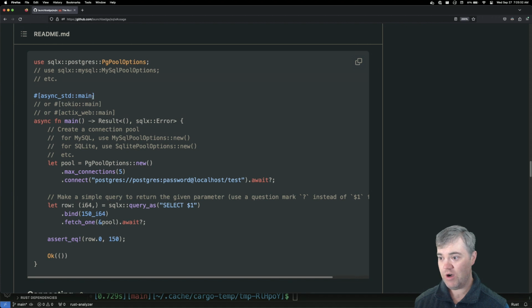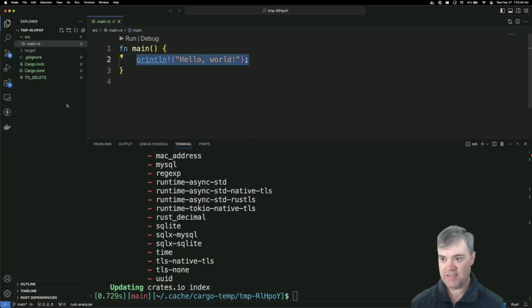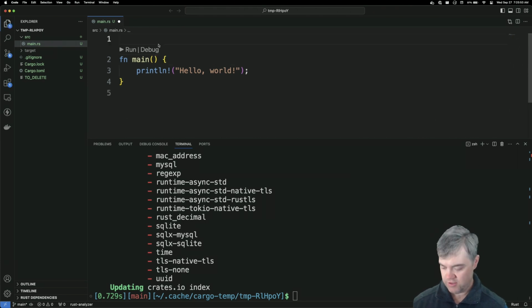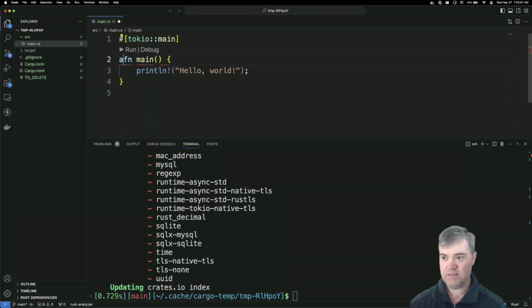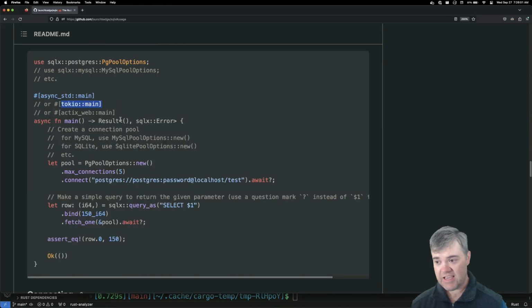So first thing we need to do, we need to make sure that our main is async. Now they do have async-std here. We're using Tokio. They do suggest, okay, we need tokio::main for this. Okay, so let's go and update that. So right above here, we're going to use tokio::main and make that function main. The second thing I notice, they have this returning a result.